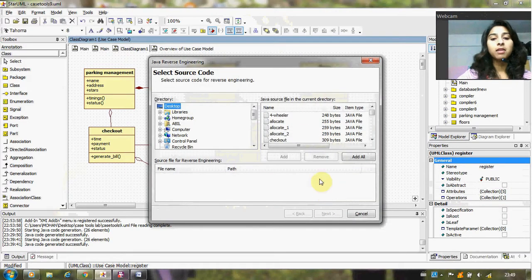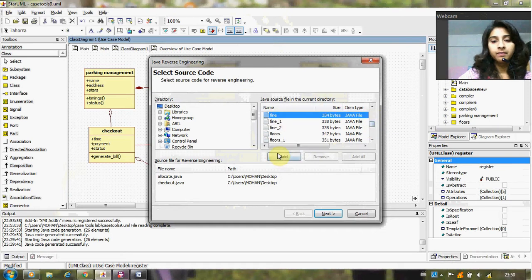Now it asks me for the location, which is the desktop. From the desktop I have the following folders chosen. It's very simple. I just have to include my folders, whichever folder I want to create the class diagram for. I can simply add a few of them, a few important ones.